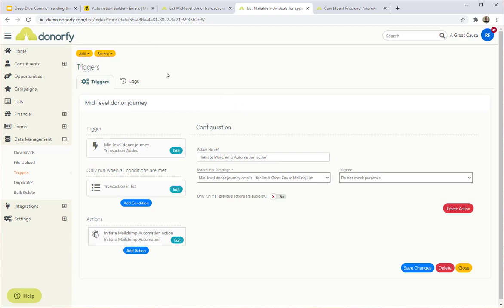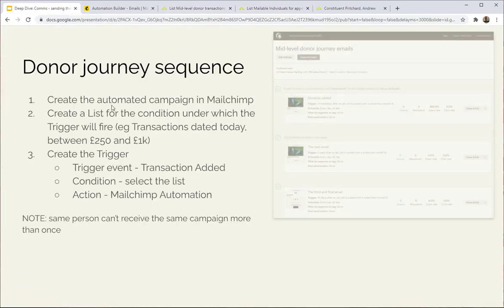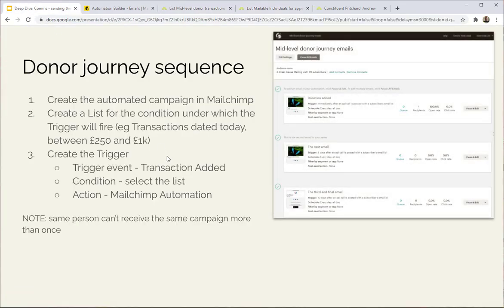What that means is, without me putting a mid-level donation in myself at this moment, it will fire when a donation is received into Donorfy. Whether that's given online or it's a check that's entered, that transaction added trigger event will fire as long as it meets the conditions of being in that value band. The first email will get sent. You don't have to then do anything because Donorfy then sits waiting for the next time to elapse where it has to send the second email, then the third email. So you'll know those things are going out as a result of the trigger.